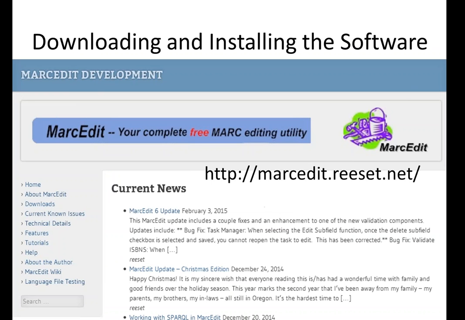But with that said, we're going to start with downloading and installing the software. Like I said, it is freely available online. Terry Reese, who is a librarian at The Ohio State University, has done this as a labor of love, basically, and he's constantly updating it, and it's just a really great tool, and he's done a lot for the cataloging community. If you go to marcedit.reeset.net, that is where you will be able to download it.